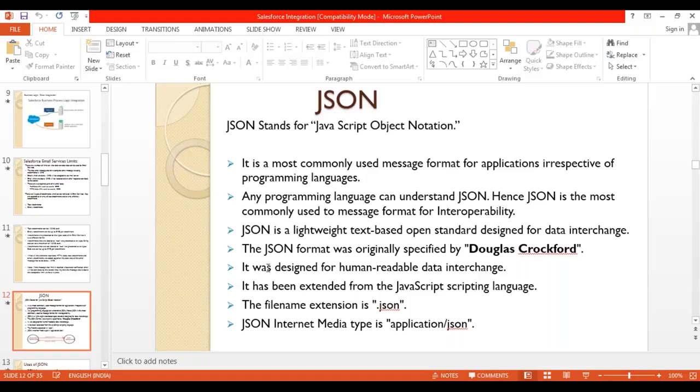I have already indicated that JSON is a lightweight, text-based open standard designed for data interchange. In order to exchange the data between multiple applications, we use this lightweight format, which is very easy to parse. Parsing the content is very easy because JSON data is stored in string format. So forwarding the string format of data over the network is very, very easy.